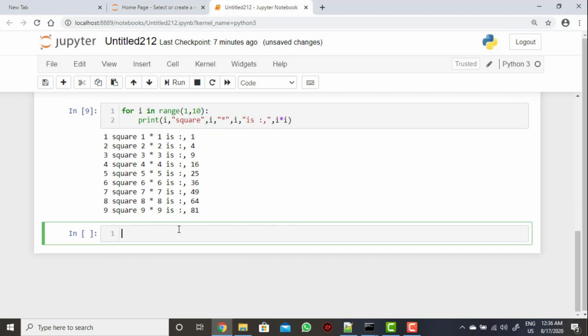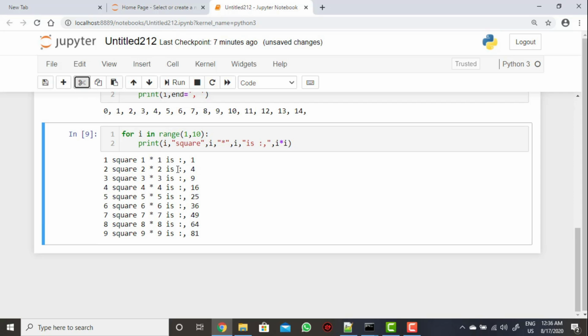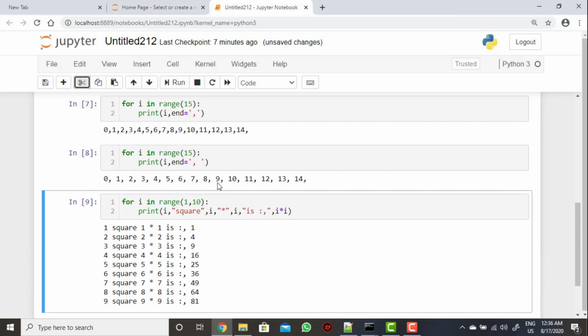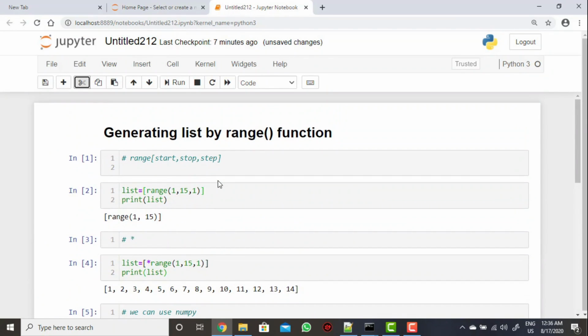So this is how we can do it. Now you can observe here, 1 square, 1 into 1, that is 1, 2 square, 2 into 2, that is 4. So we are able to get the values here using the range function. That's how we can create values or a list by using the range function. Okay, so thank you so much and see you in the next class.